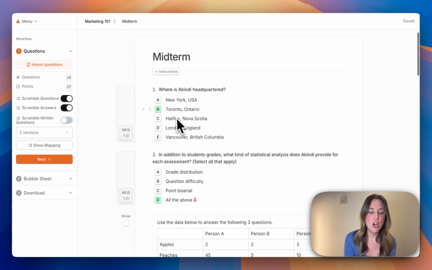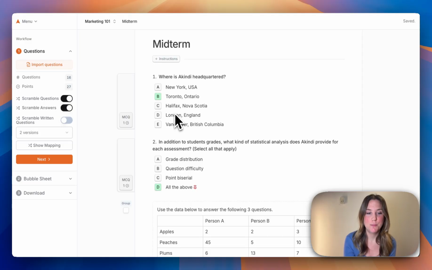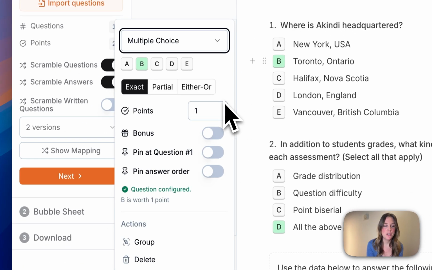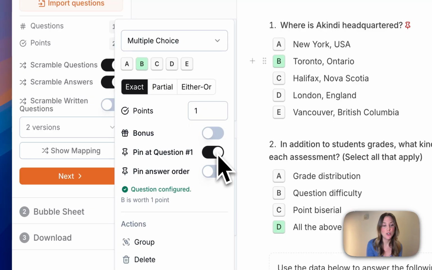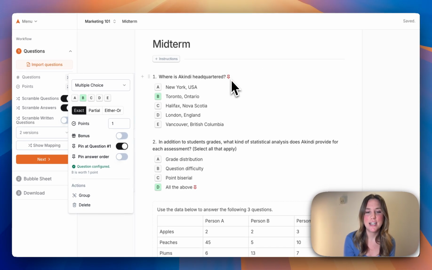Once enabled, little pin icons will appear next to the answers to indicate that these answers will stay unscrambled across versions. You have the option to pin specific questions in place by opening the question marking menu and enabling the pin at question X toggle. Again, a pin icon will appear to indicate that this question will be the same across all versions.